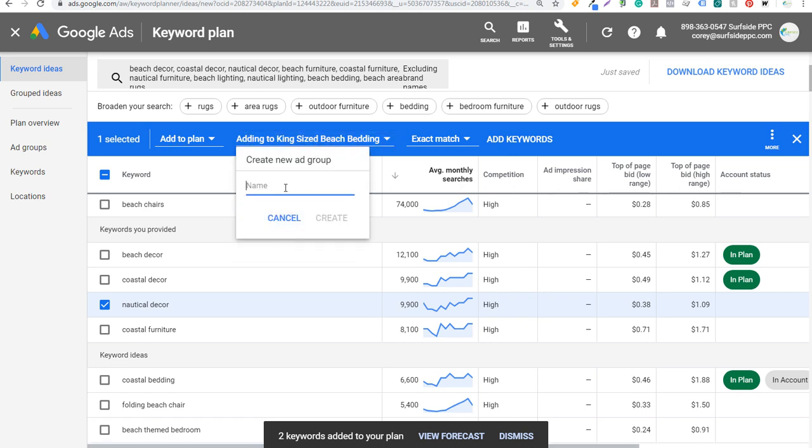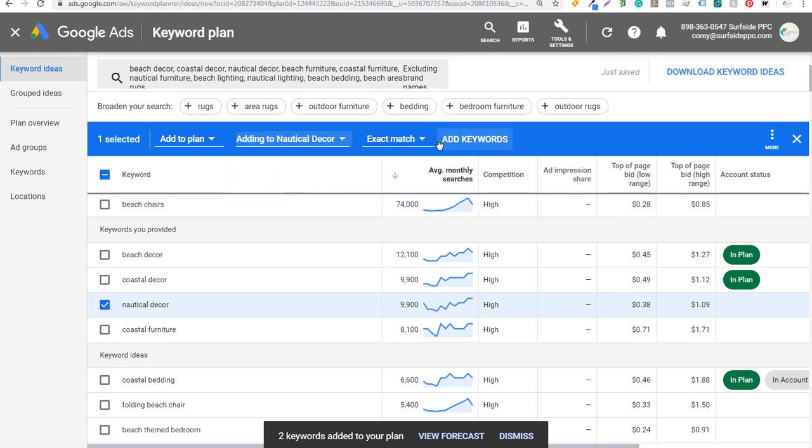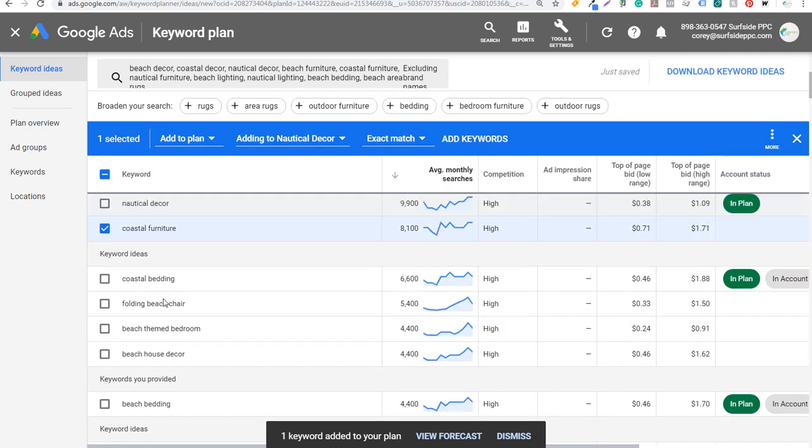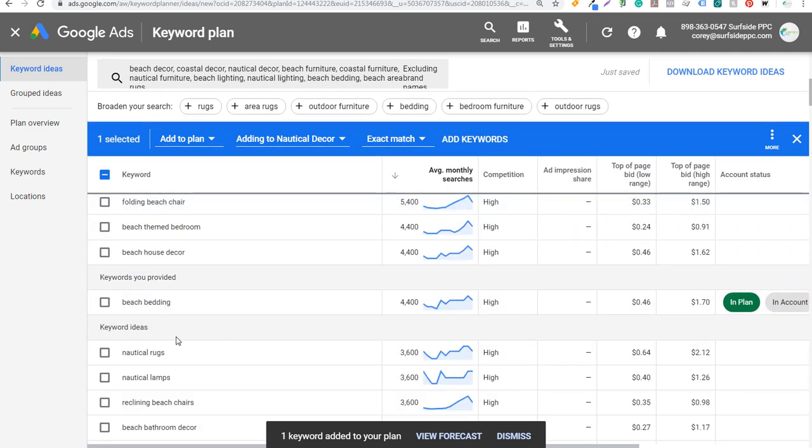Now there's really no limit here as you're creating ad groups. Again, my rule of thumb is just focus on landing pages. If you have a good landing page for nautical decor, then what you want to do is come here, enter nautical decor, create, and we're going to use exact match keywords, click on add keywords. Coastal furniture. So maybe we want to click on coastal furniture, see if we can find other furniture related keywords.